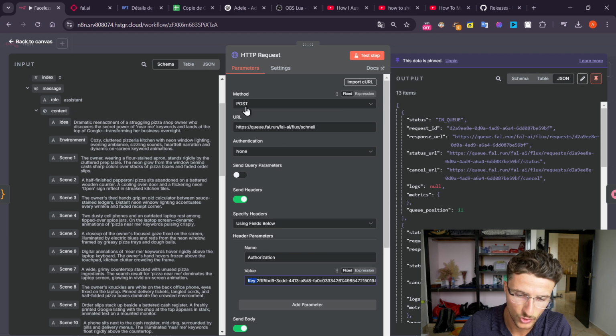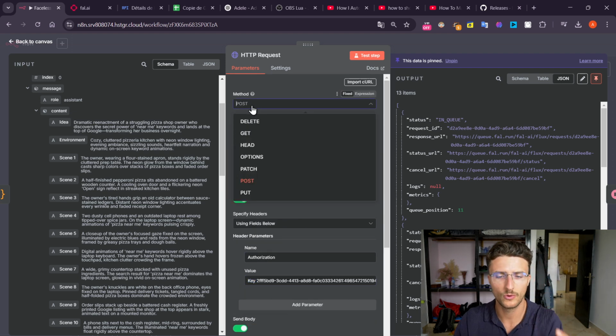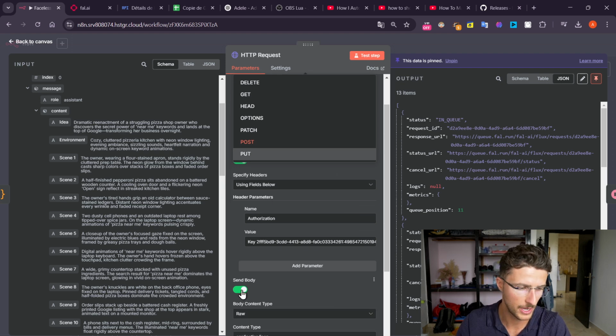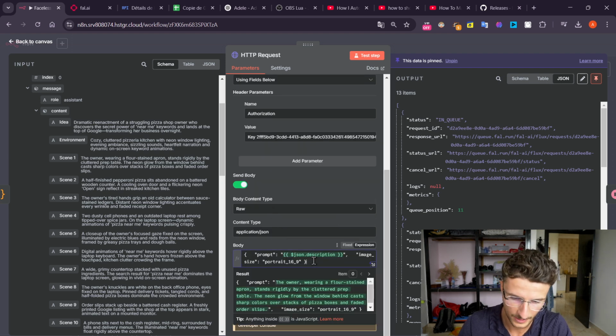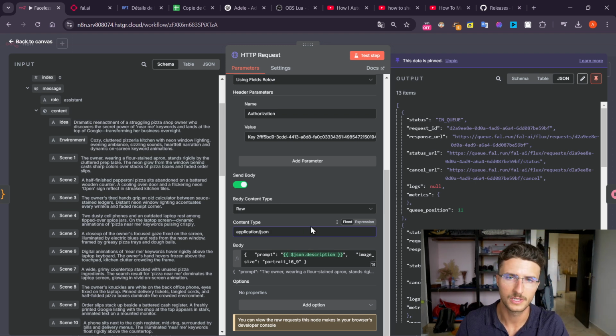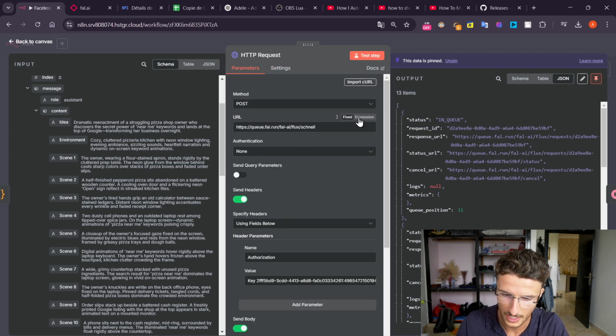Then when it's a post, it's necessary to send a body, if I'm not mistaken, but when you have a get, you will never have to open that send body option. But in this case, you open it, you specify raw, application/JSON, and then you have your body, right? Prompt, JSON description, image size, portrait 16:9, because it's going to be in a format for the phone, because it's going to be for social media. In the settings here, you have nothing.